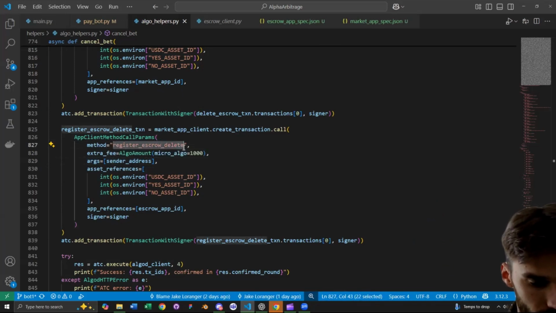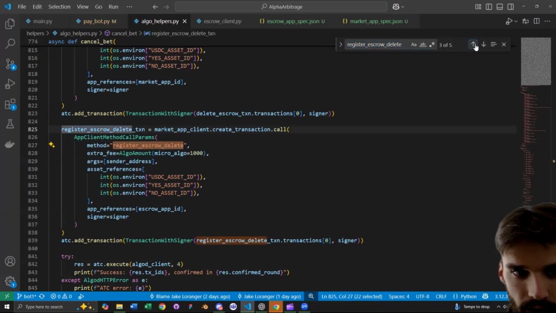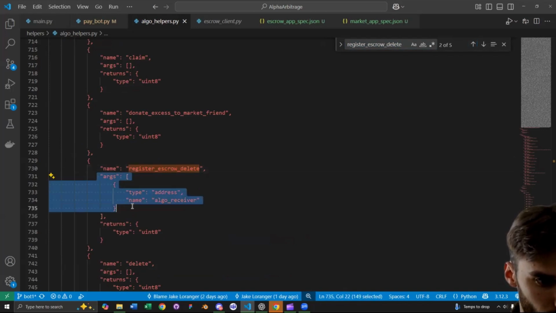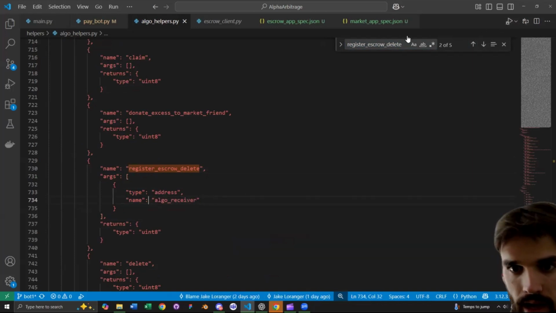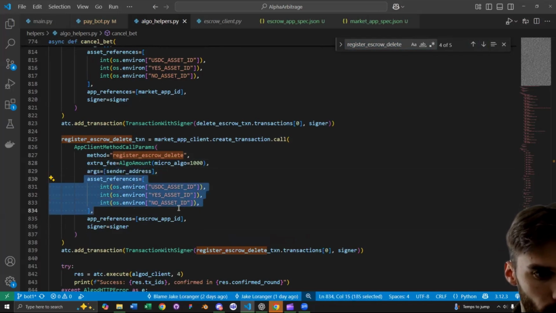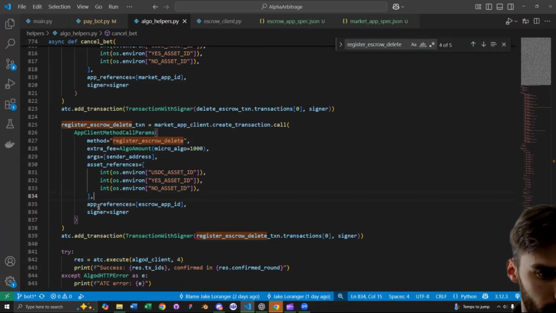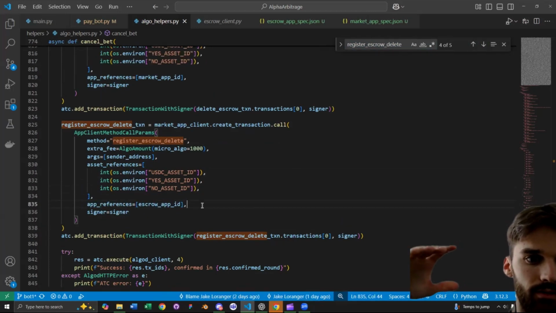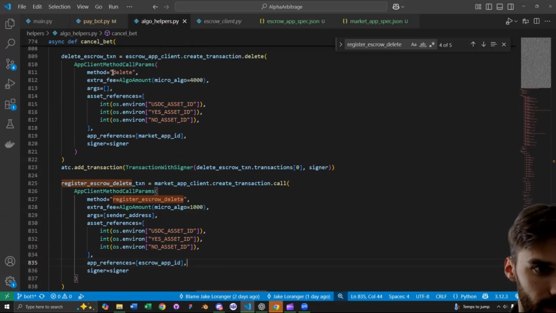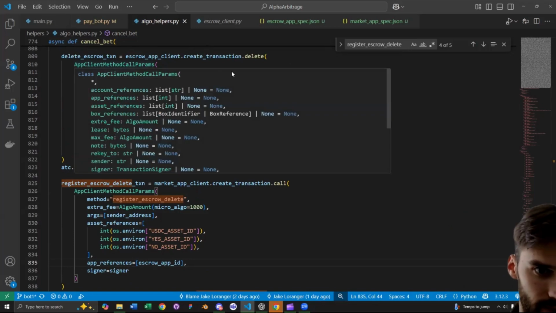So I will show you in the market app spec. This is in the app spec JSON that is created when you compile your smart contract, and you can see that it has one argument. It's a type of address, and the name is algo receiver. And so that's where we send the argument. It has a couple of foreign asset references that we want to include. And then this is the foreign app reference that we include in the parent transaction, so it can reference this application and make sure that this was deleted.